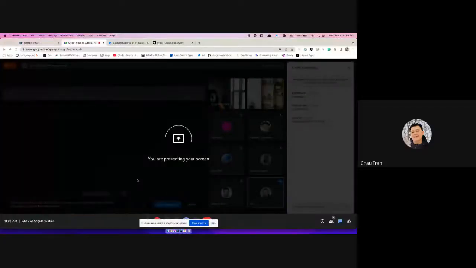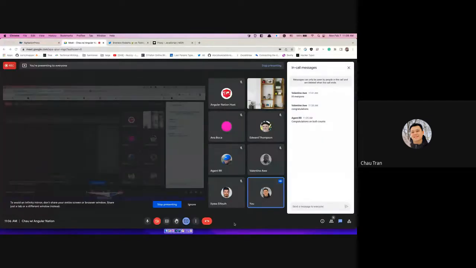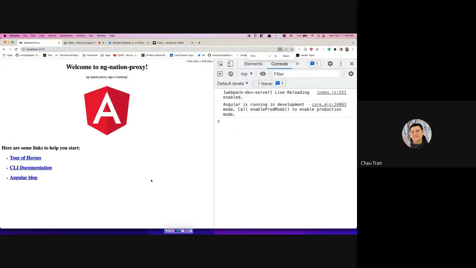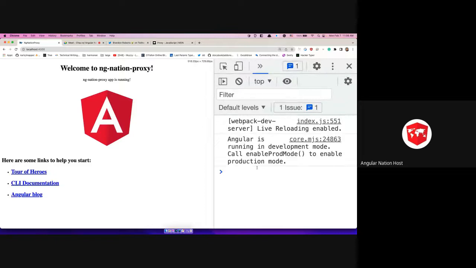Because I have no slides, I want to show code from my editor. Right here, I just have a brand new Angular... Oh, actually, let me share my screen. My bad. Okay. Can you guys see my screen? Yep, we see it. There we go.